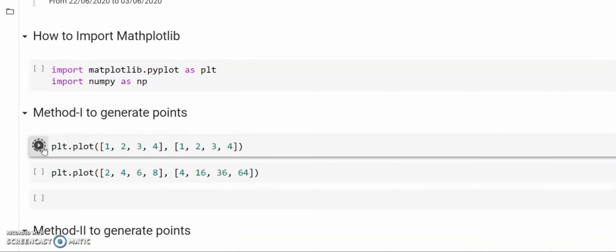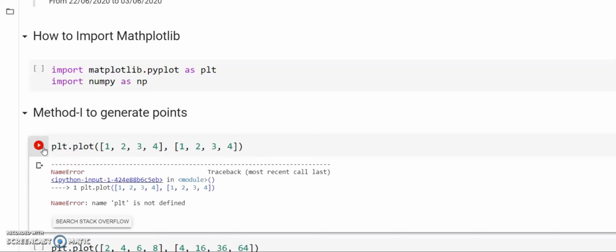There are many other libraries which are similar to matplotlib. You can import other libraries also in order to form the plot.